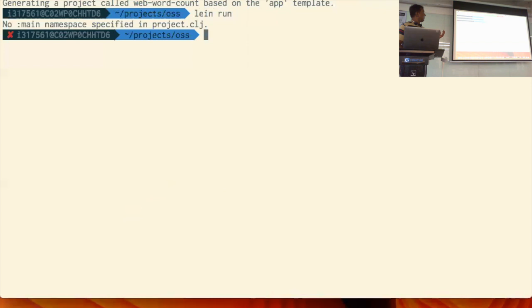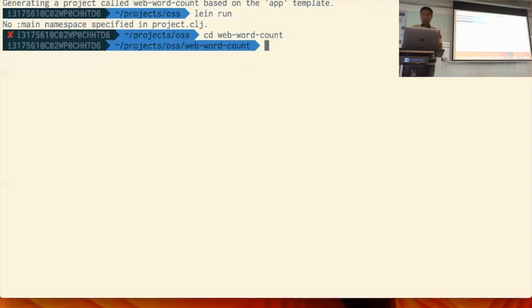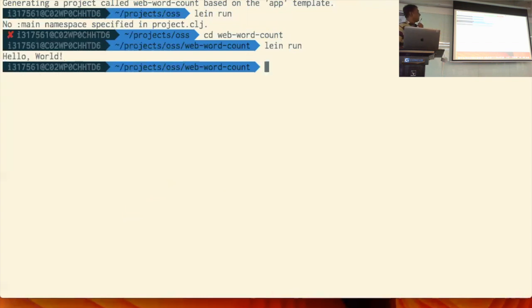Oh, so we still need to go into that project. So we'll have to say cd web word count, and then if we say lein run, it's telling hello world. We have not yet seen what it has generated. So we'll try to see the code.